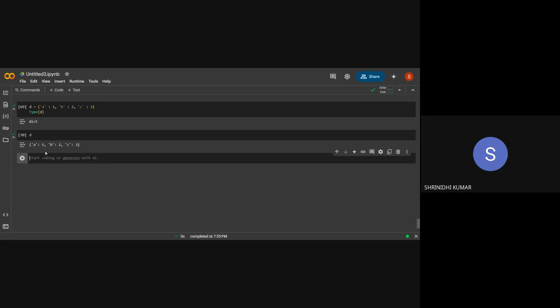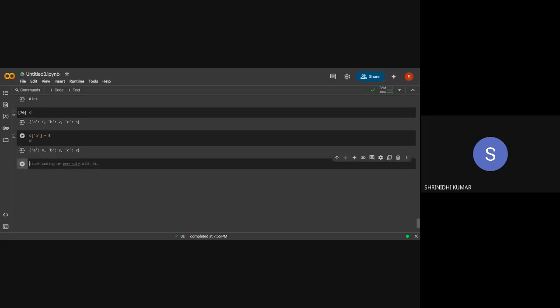Now what if I have to change the value of some element? What if I want A to be 4 instead of 1? Set D of A equal to 4, in a square bracket. Right? Are we good? Everyone got this?